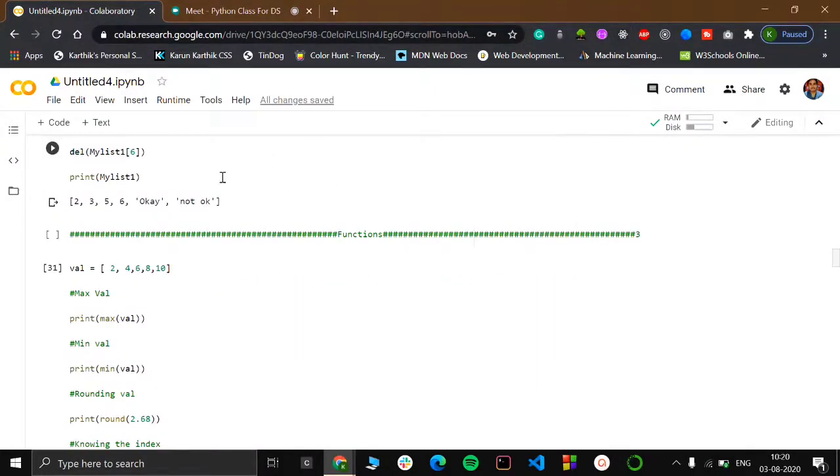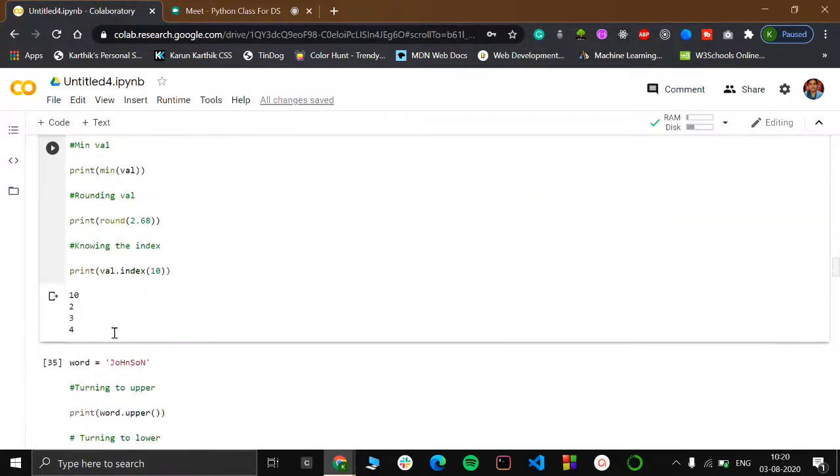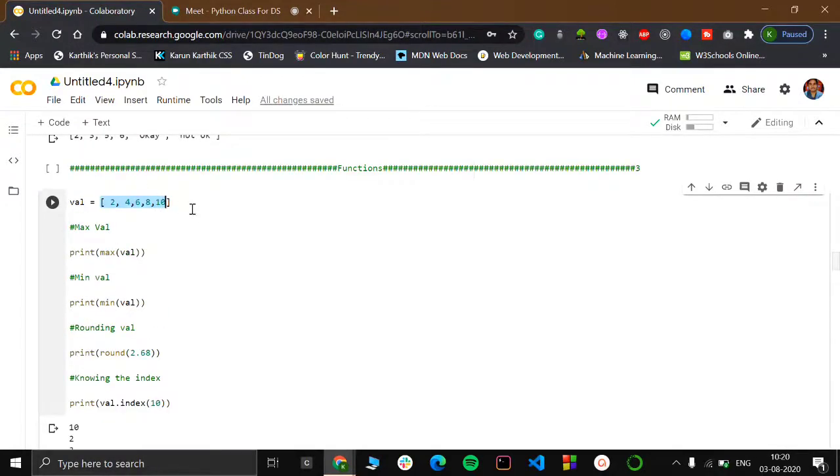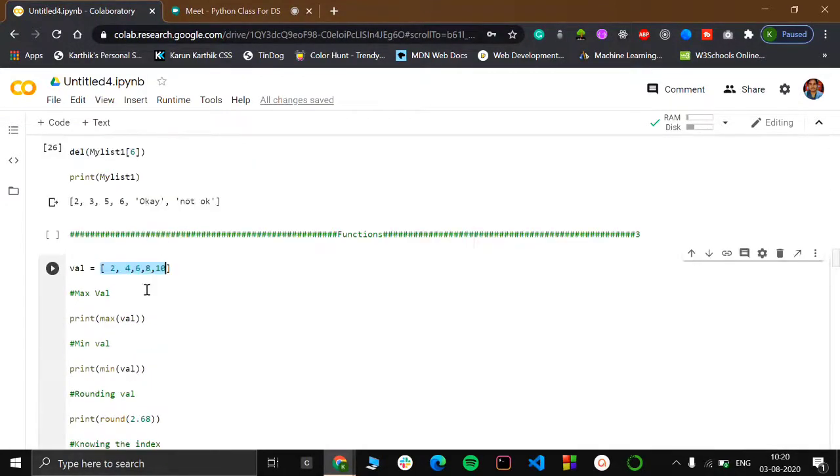And the next important thing would be functions. Let's declare a list with values 2, 4, 6, 8, 10. Now I want to see the maximum value present in the list. So maxval, this is the most important method here. I want to check the maximum value in this list, so I am writing max of val. That gives you 10, so the maximum value is 10.